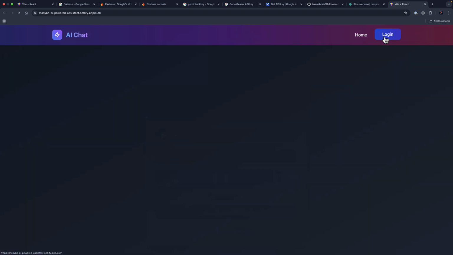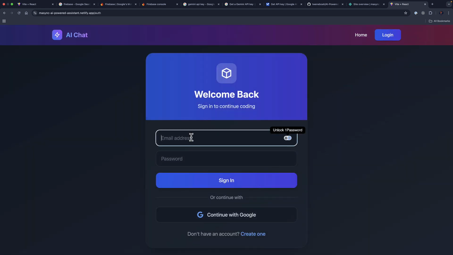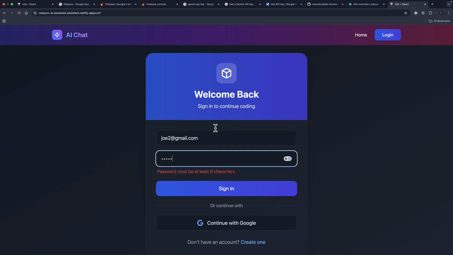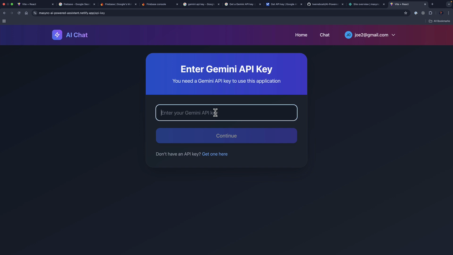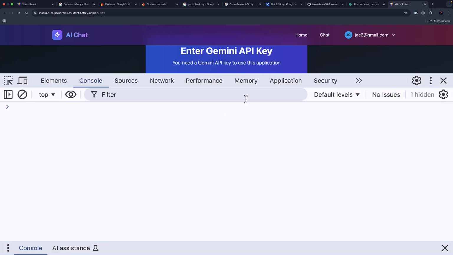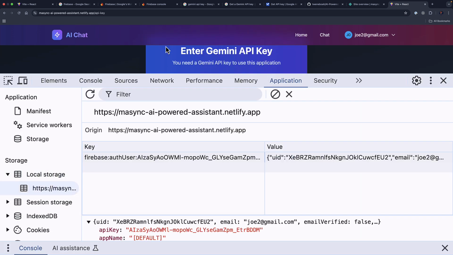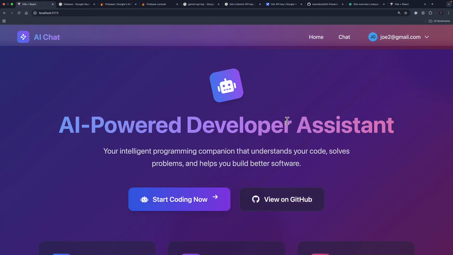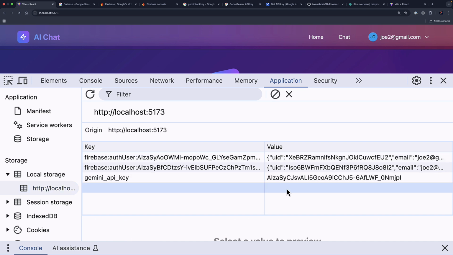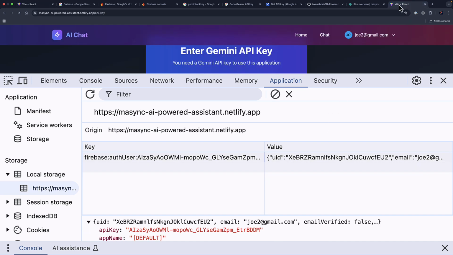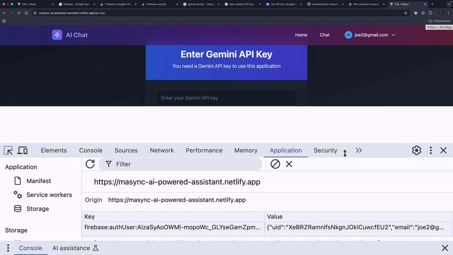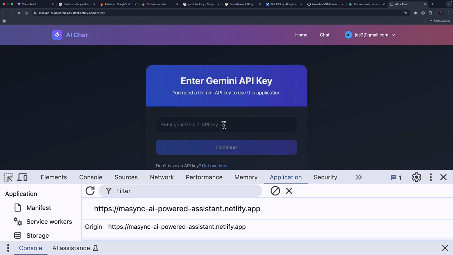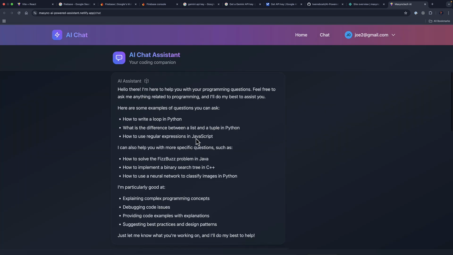So let's go ahead and try our project. And let me log in as joe@gmail.com and sign in. And it is asking me to enter my API key. Let me check if I don't have it in my local storage. I think locally I have it. So let me open this one. Let me copy this API key and back here. Let me paste that, continue. All right, now it worked.